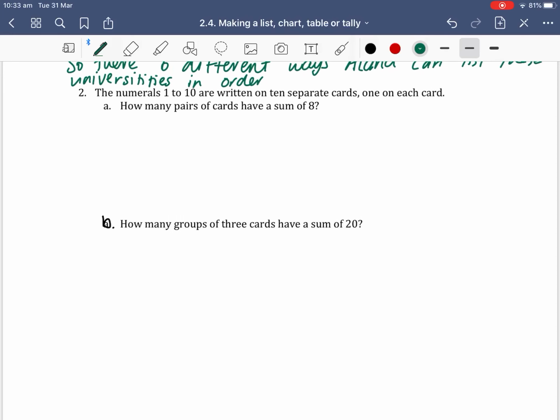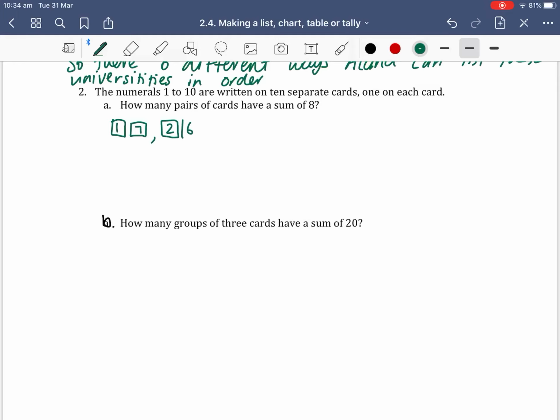Moving on to example 2, we have the numerals 1 to 10 written on 10 separate cards, 1 on each card. For part A, we want to know how many pairs of cards have a sum of 8. So we want to get our friends of 8. We have 1 and 7. We could have 2 and 6. And we could have 3 and 5.